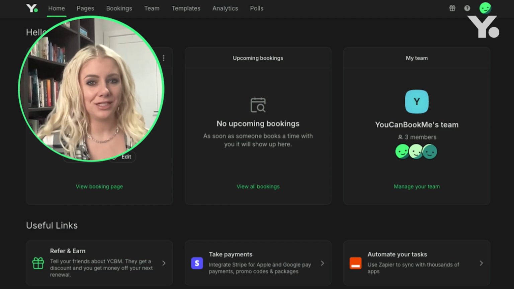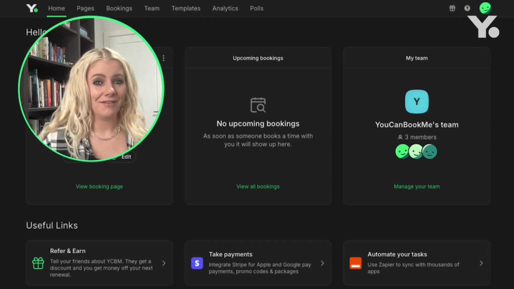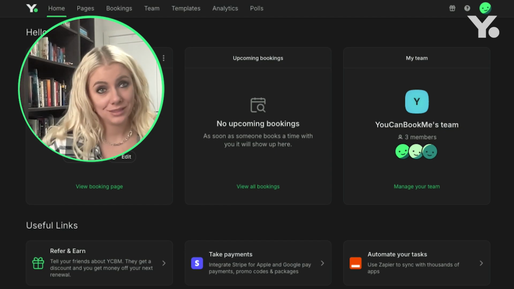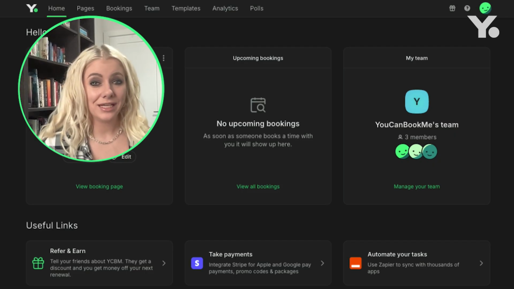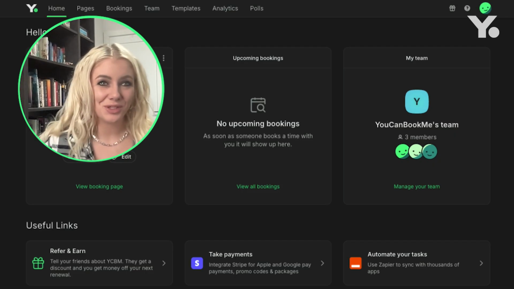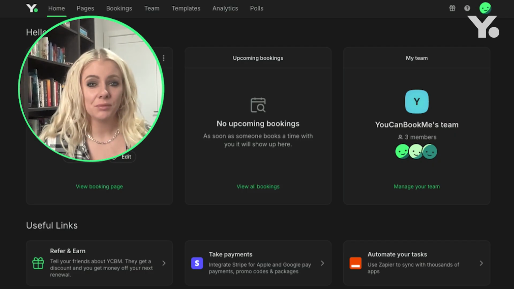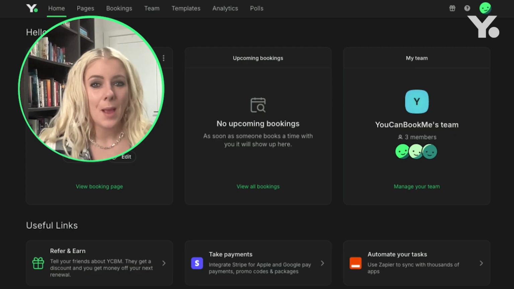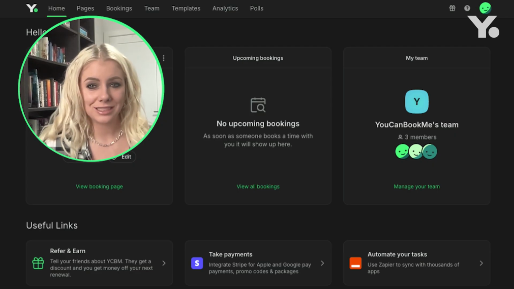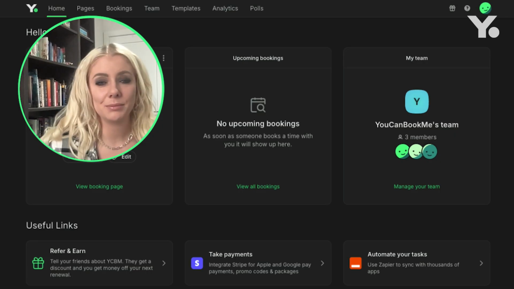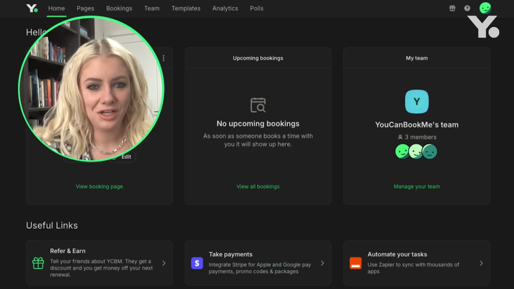So here's what you get with the integration. You can automatically have it create or update contacts when somebody books a meeting with you. It will sync reschedules, cancellations, and no-shows instantly. Access your YouCanBookMe meeting links directly from HubSpot. Map booking form fields to HubSpot contact properties for easier follow-ups. Support workflows, lists, and automations in HubSpot, all just by connecting it to your YouCanBookMe.